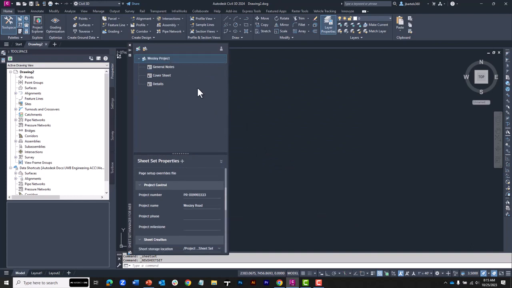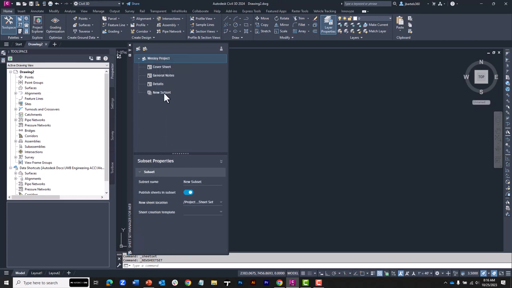Let me close this. Once sheets have been added to a sheet set, I can rearrange them just by dragging and dropping, just like we can on a local server. Let's push this one back up to the top. If I want to create subsets, I can right-click on the sheet set name. I'll choose new subset. Subset's a lot like a group. If I select the subset, I can edit the properties down below. I'm going to change the name. I'll just call this new group, for lack of a better term.